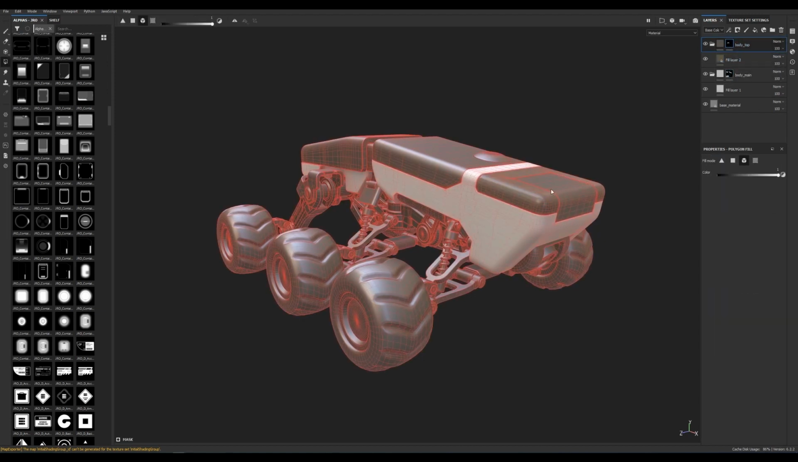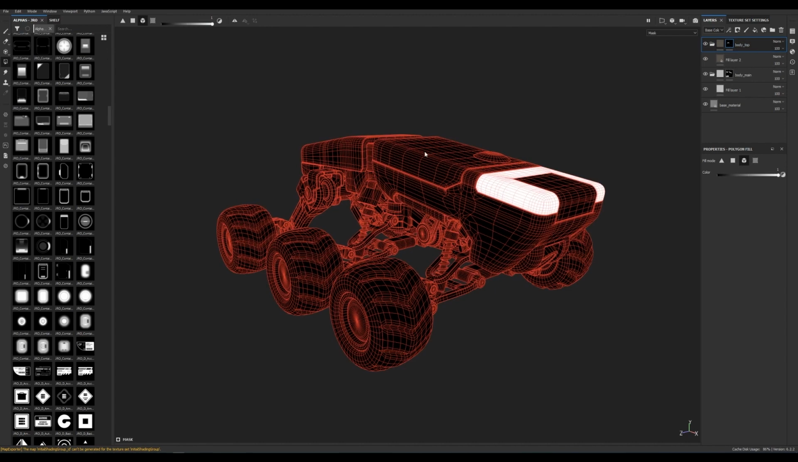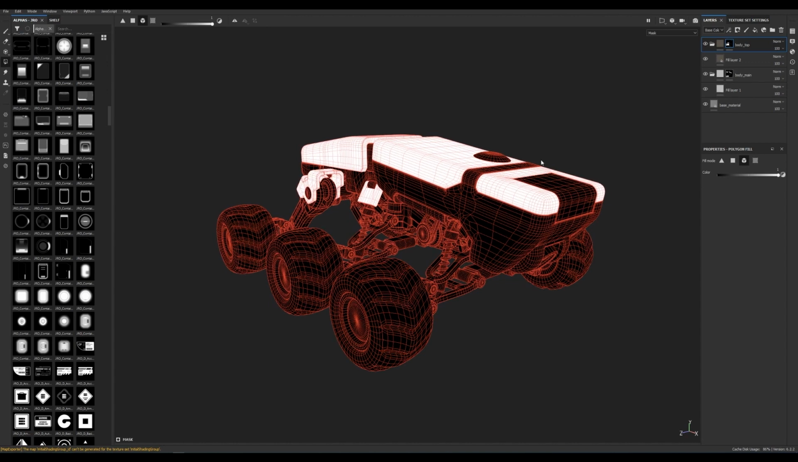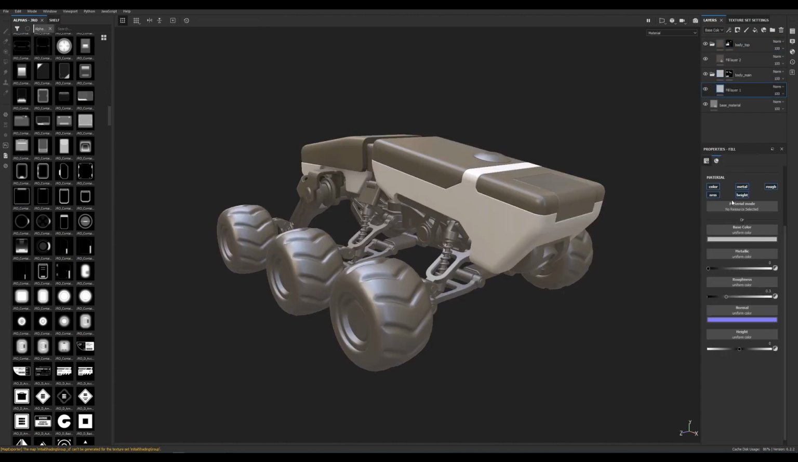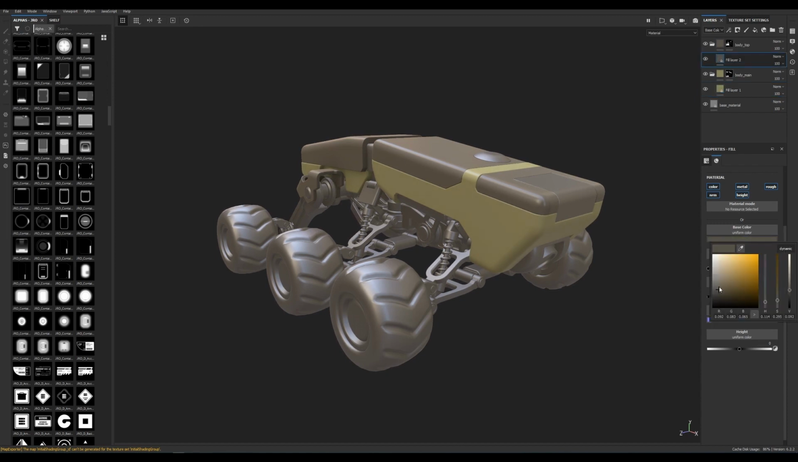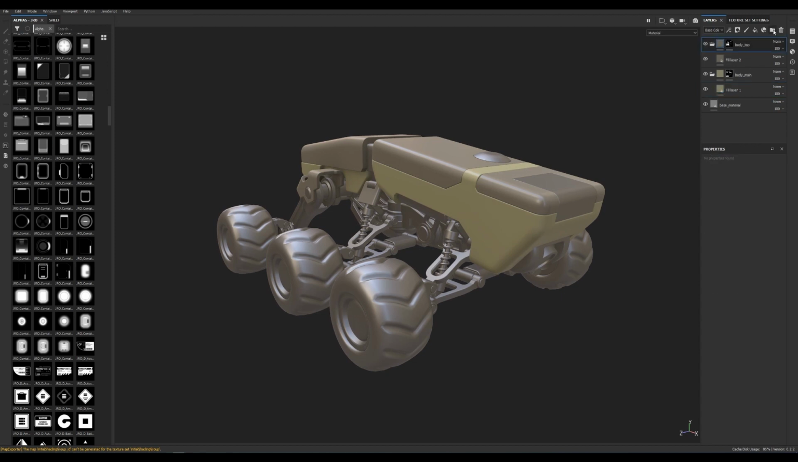You can press Alt plus left mouse button on the mask to view the black and white mask directly on the model. So let's create a couple of masked folders and see if we can find a good way to split the mesh up. The good thing about doing it this way is that once it's all set up, it's super easy to make changes, and the layer stack will be a lot more structured and easy to navigate.